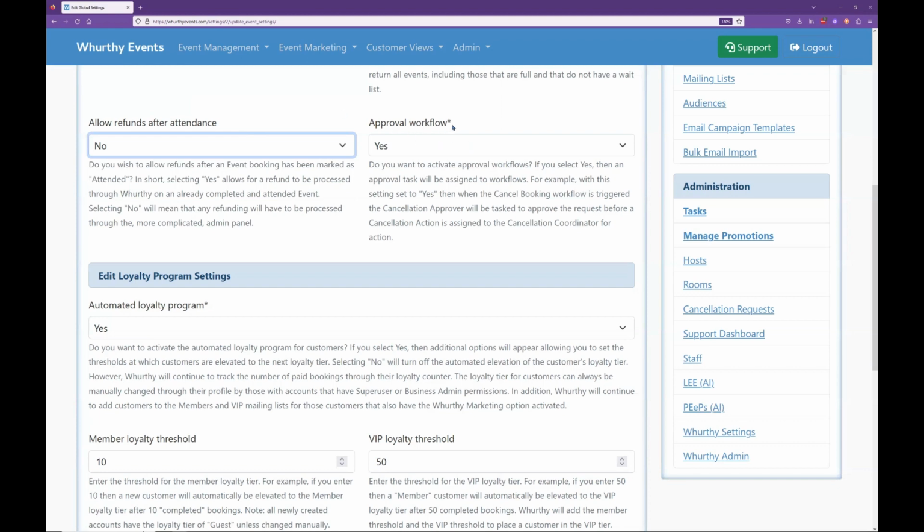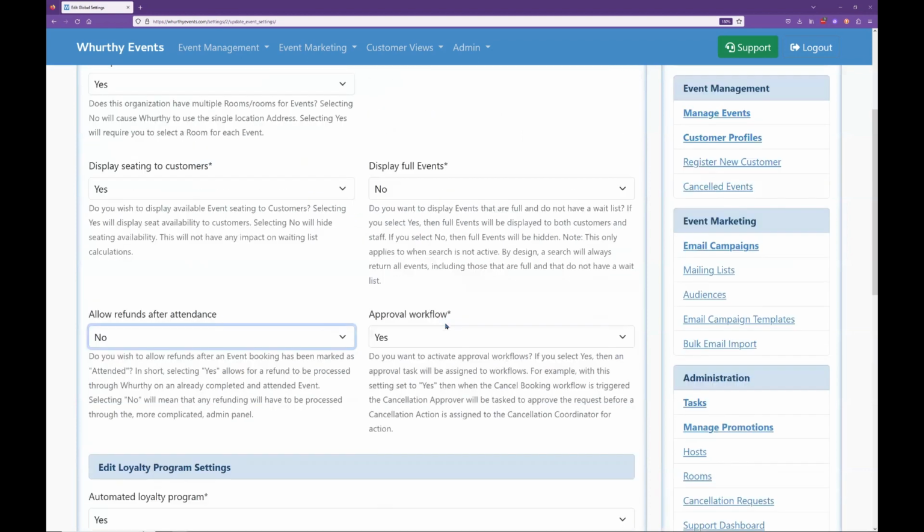And the final field in this section is approval workflow. Again, this is a no yes field. Do you want to activate approval workflows? If you select yes, then an approval task will be assigned to workflows. For example, with this setting set to yes, when the cancel booking workflow is triggered, the cancellation approver will be tasked to approve the request before a cancellation action is assigned to the cancellation coordinator for action.